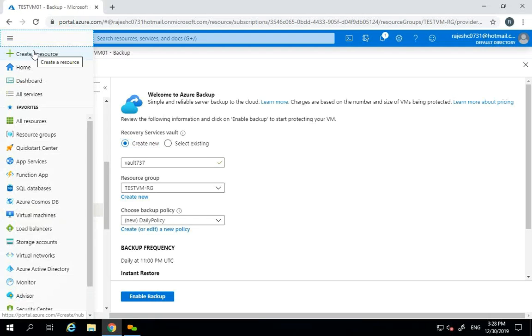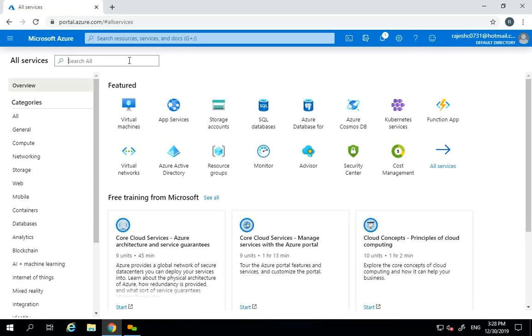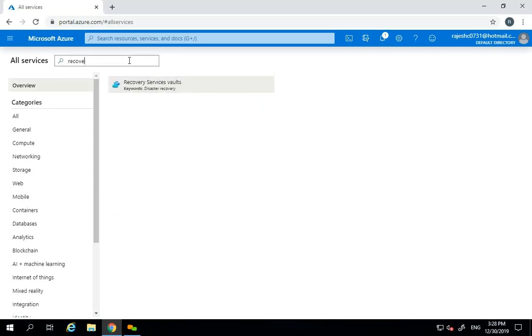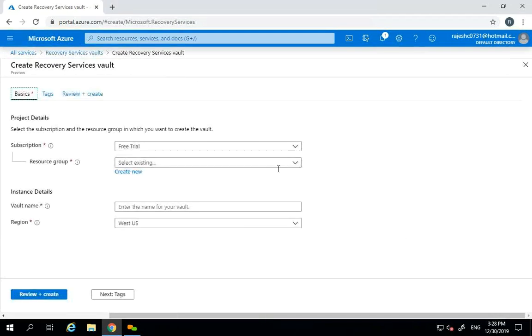We'll just create a recovery service vault from create a resource, or we'll go to all services. Okay, so my virtual machine is in West Europe location, so I have to create a recovery service vault in the same location. So I'll just click on add.